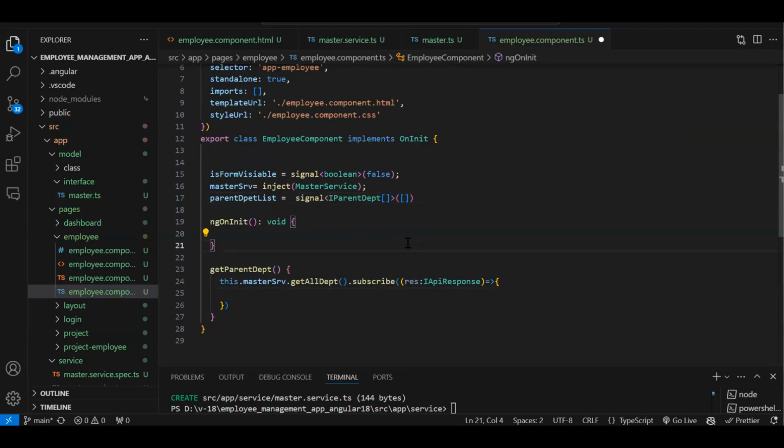Again, if you are literally a fresher in Angular, this will be a little bit hard for you, because I'm not covering everything. So just go through my tutorial first, then only start with the project.